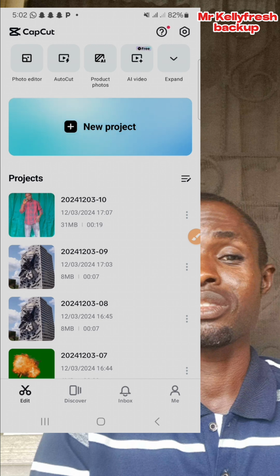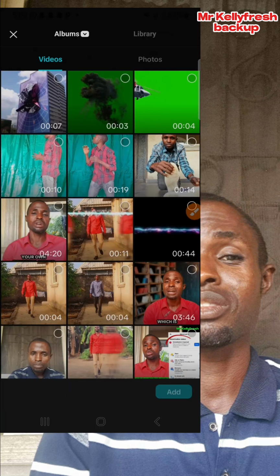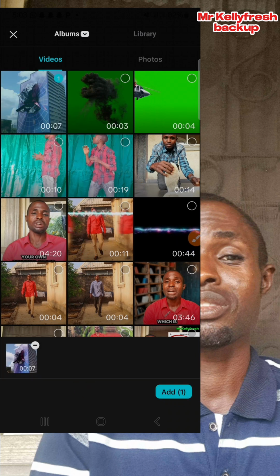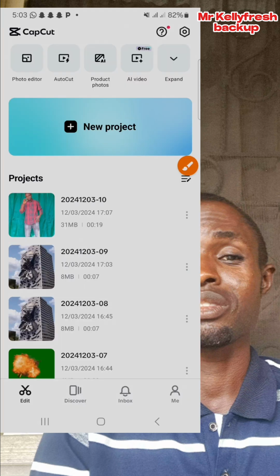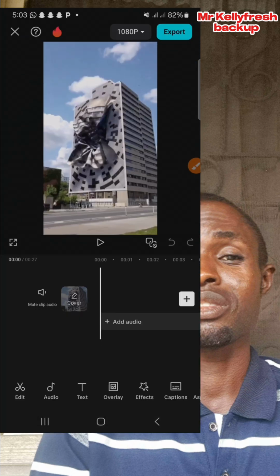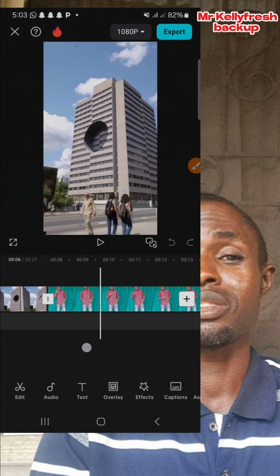Okay, so once you have those clips ready, the next thing is for you to head to CapCut and click on new project. Then once you click on it, it will take you to your gallery. You will first of all have to bring this one and this one to the editing interface by choosing them like this, 1, 2. Then after that, you click on add, allow it to load. They will appear like this on the editing interface.